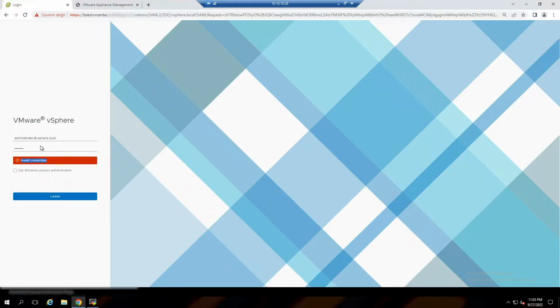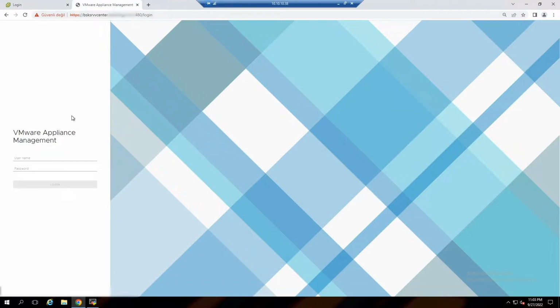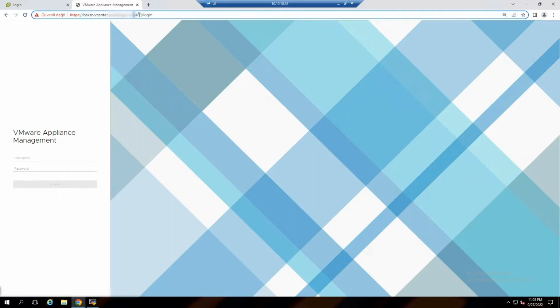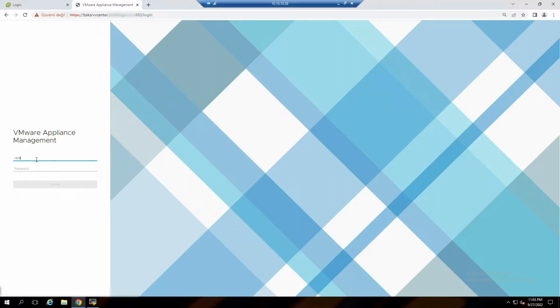To reset password, at the first, we must enable SSH access to vCenter from VMware Appliance Management. As you can see, use port 5480 to log in. Log in with vCenter root account.